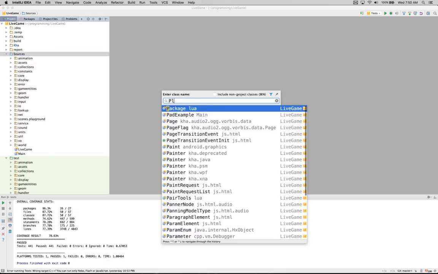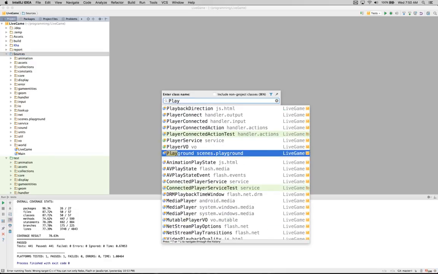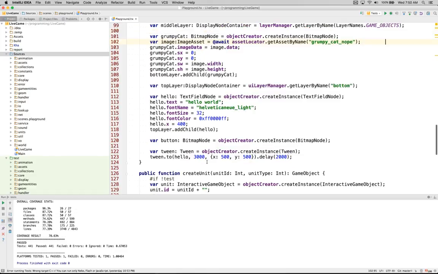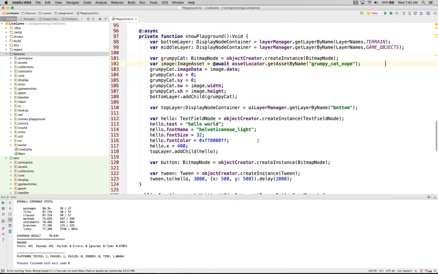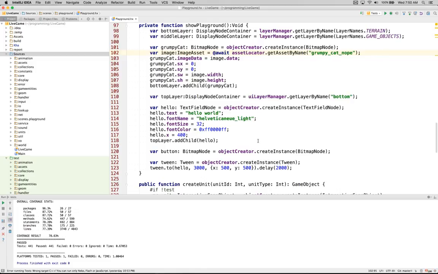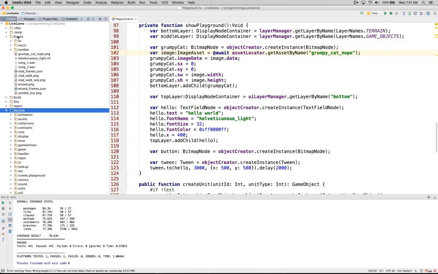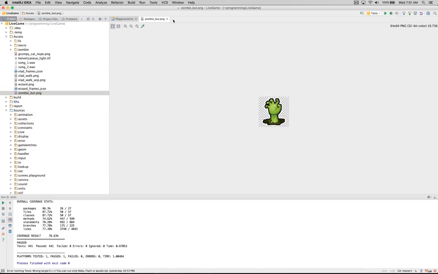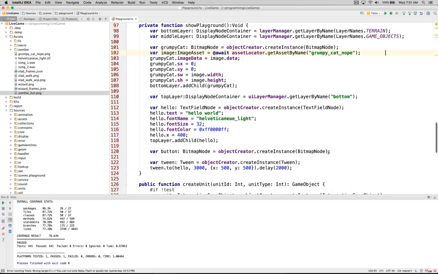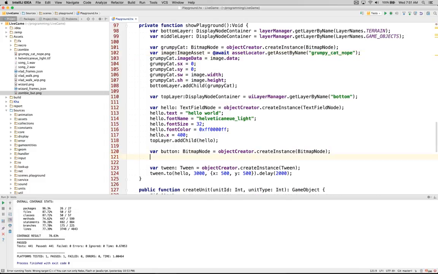Left off yesterday was in our playground. We're getting ready to put some buttons on screen and test out whether or not our clicking is working. So let's hop into it. I did realize one thing: we named zombie, it used to be dash butt, and I renamed it to underscore butt because that won't work with Kha with the asset loading. So let's get to it.